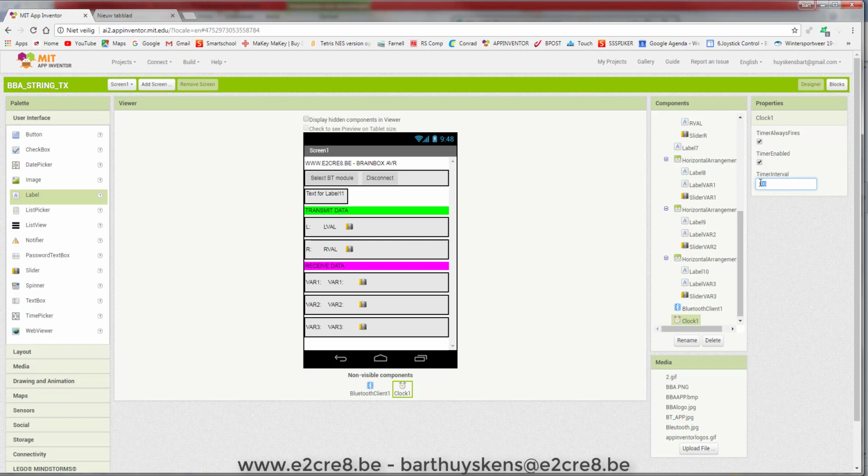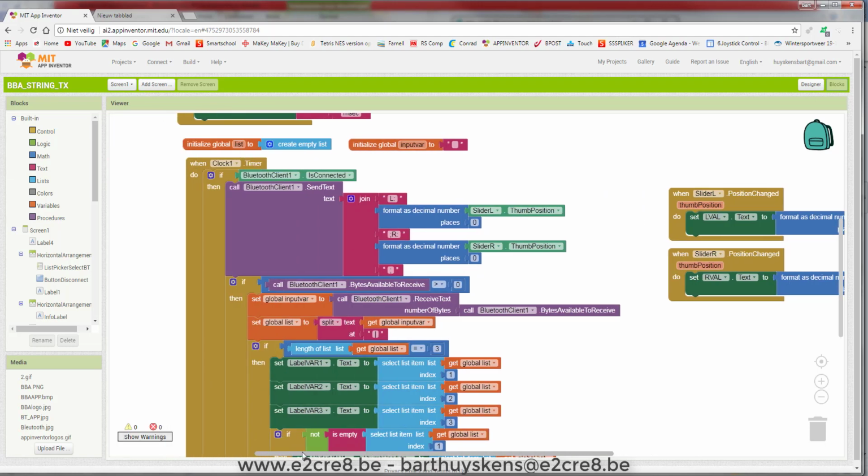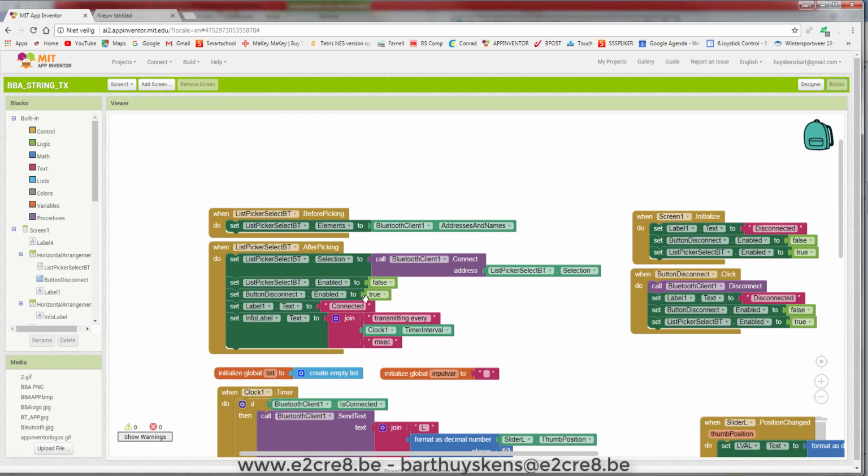100 milliseconds. These 100 milliseconds, I'll come back to it. It needs to be identical to the timing variable in the Arduino IDE code. So if I go to the blocks screen, then we'll see that these 4 blocks are used to connect to the Bluetooth device. Just look into the code.